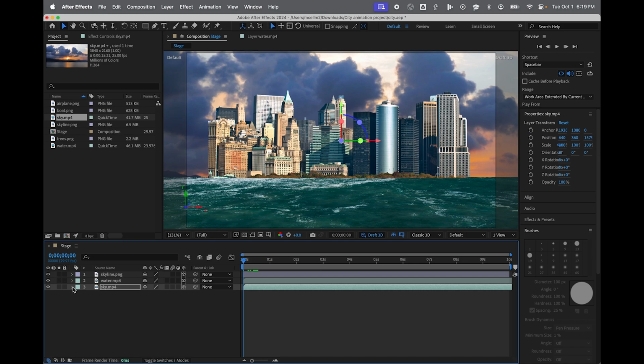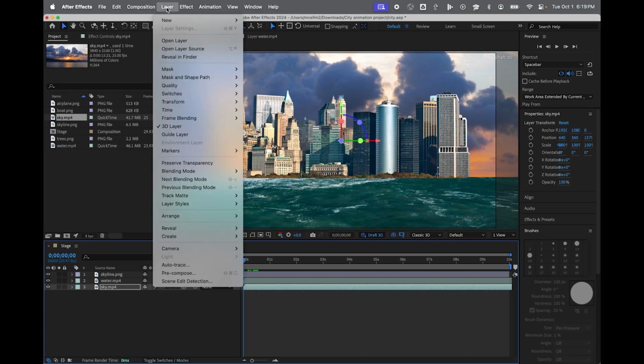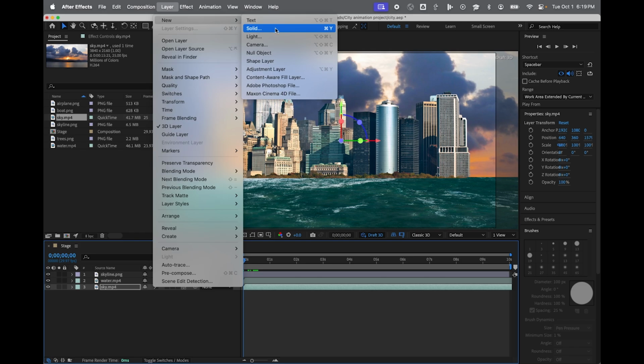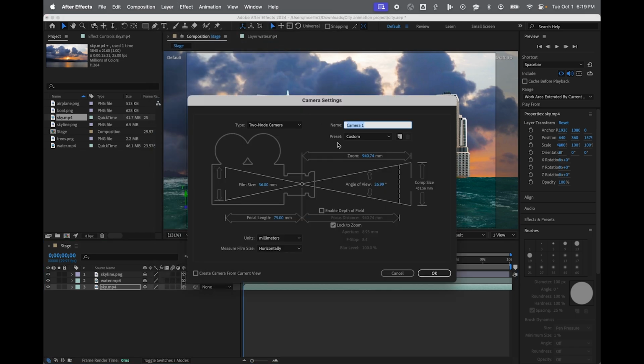What we want to do for this project is move through our scene. To do that, we're going to need to move our own point of view, and that means we're going to have to create a camera. So I'm going to move my playhead back to the beginning here. I'm going to go up to Layer, and I'm going to add a camera. What settings for the camera? Don't change anything. Just leave it by default. Simple 2-node camera. We're going to call it camera 1.